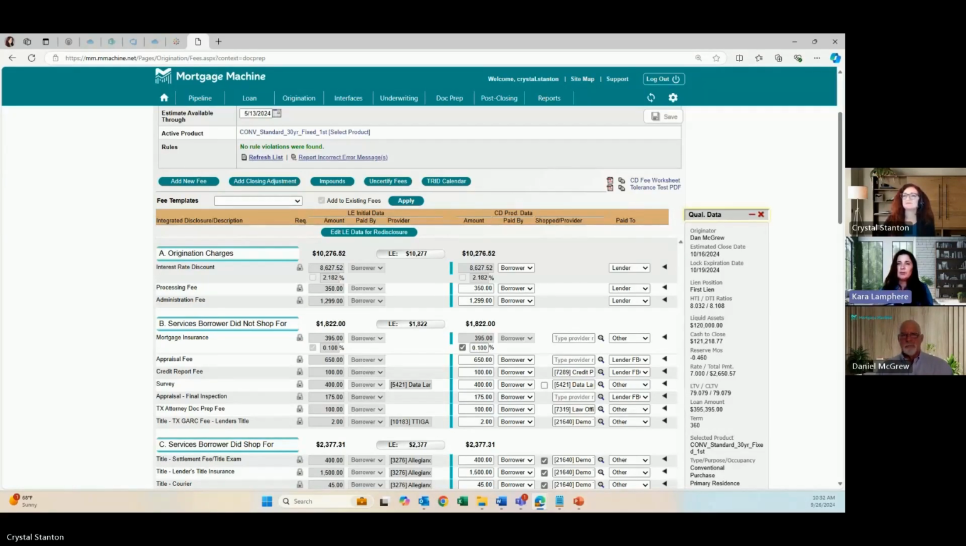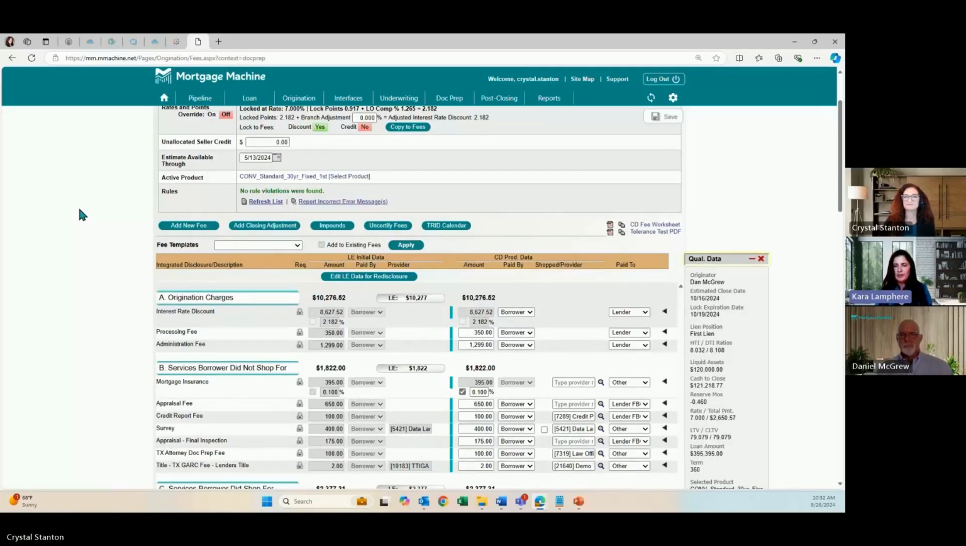Unless you had bolt-ons added on, a lot of times you don't get that tolerance test. So this is a great tool for them to quickly see if there's going to be a cure and get that information to the loan originator, as well as get it on their CD.